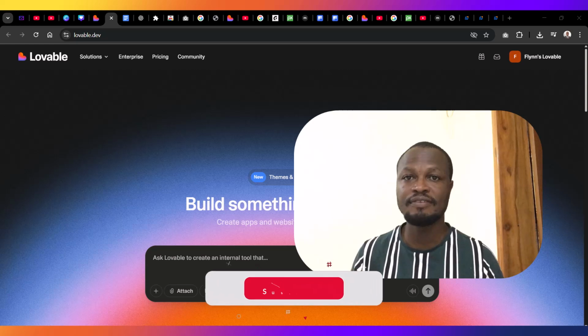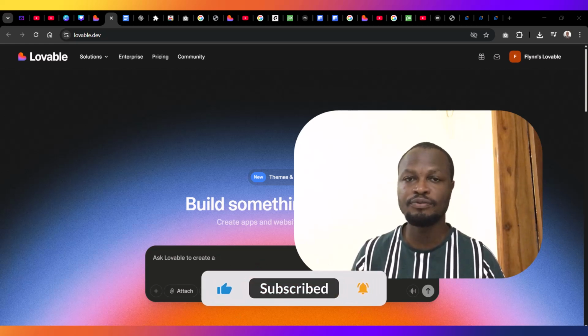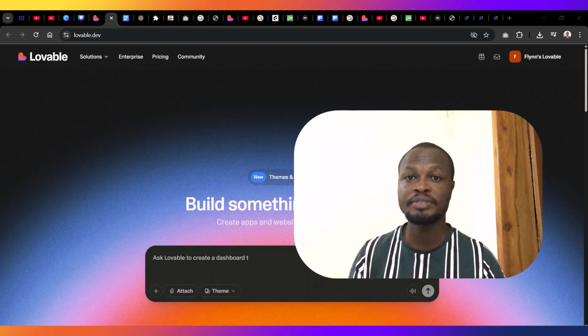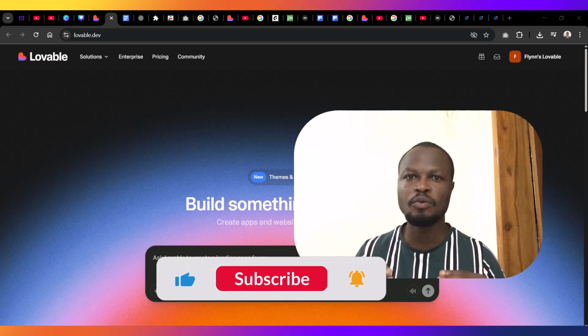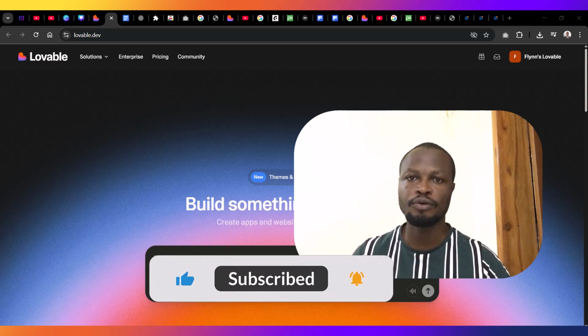So there you have it. This is a very simple and a very effective way you can use the Lovable AI website builder to create amazing websites for yourself or for your personal use.